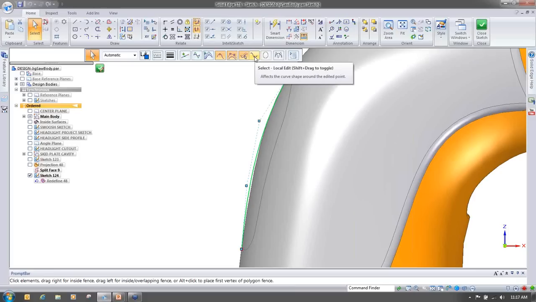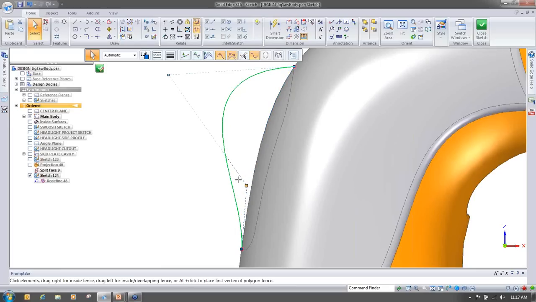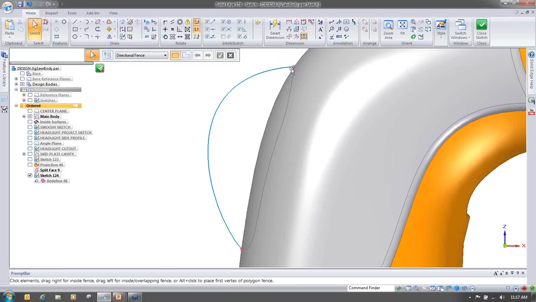Now what I want to do is come up here and select a local edit, so that I can work with this shape, and now I can move and drag it into the shape that I want. Notice we do have a little bit of color change here, so that's just letting us know where we're at as far as the curve is concerned. All right, so now you can see I've created a bump kind of shape that will help to manipulate our surface.